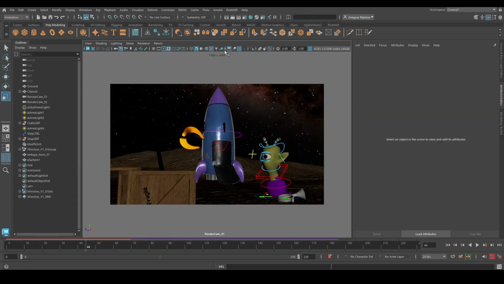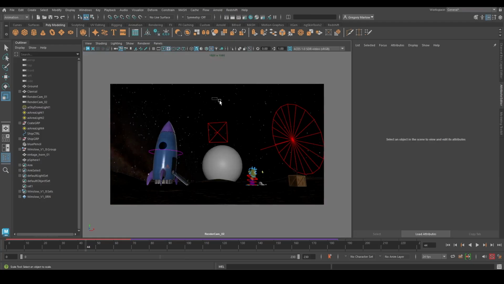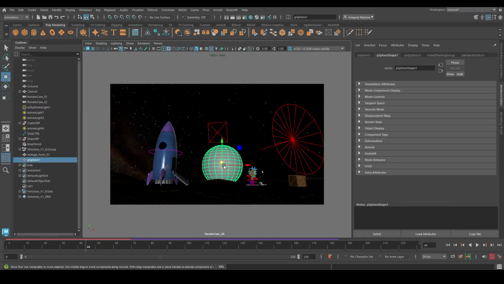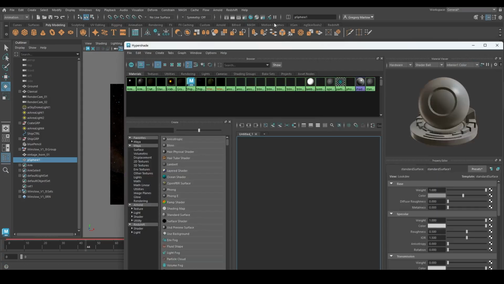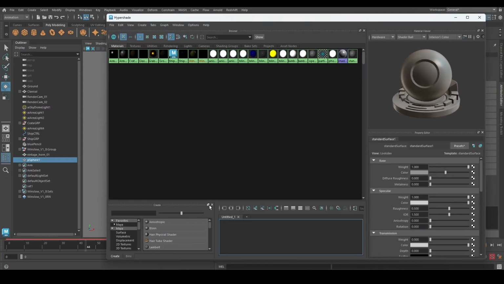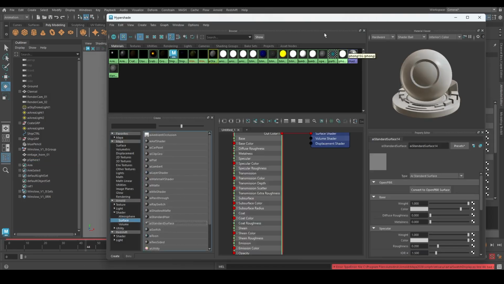So now if I render cam 2, there it is. Move it up to somewhere like this. Turn around. And I'm just going to, again, assign a new material to this. So I'm going to create a new Arnold shader surface, AI standard surface, right?